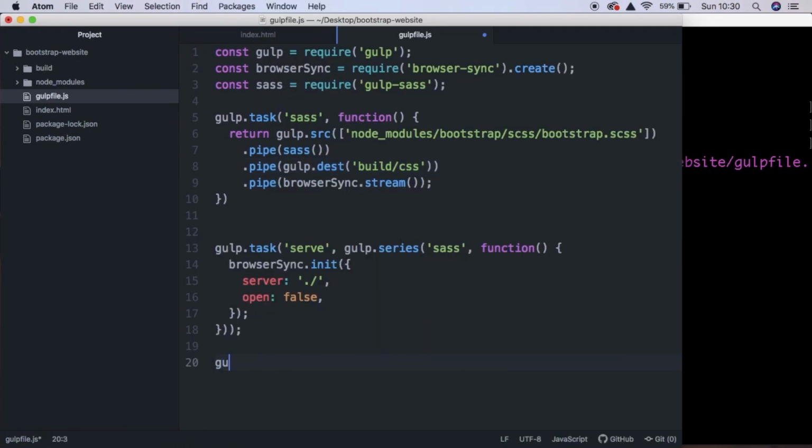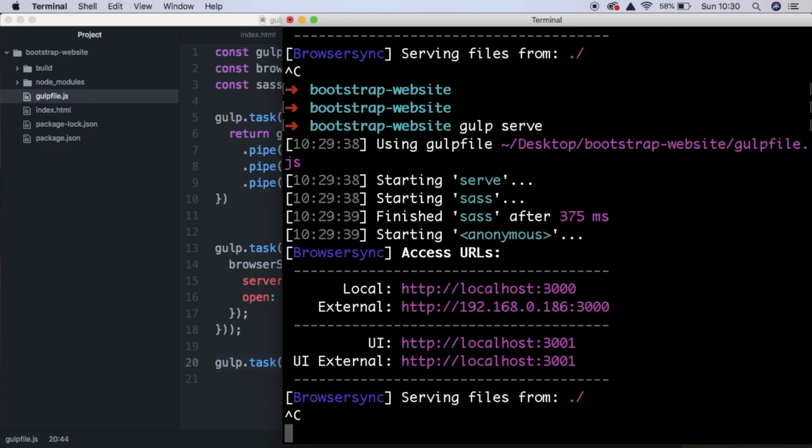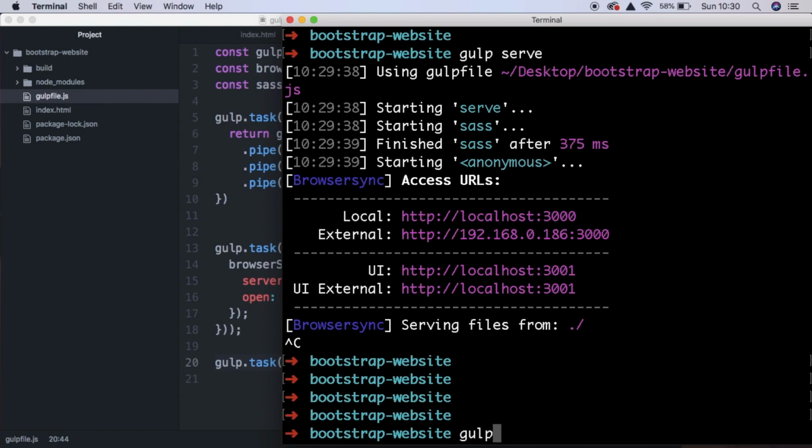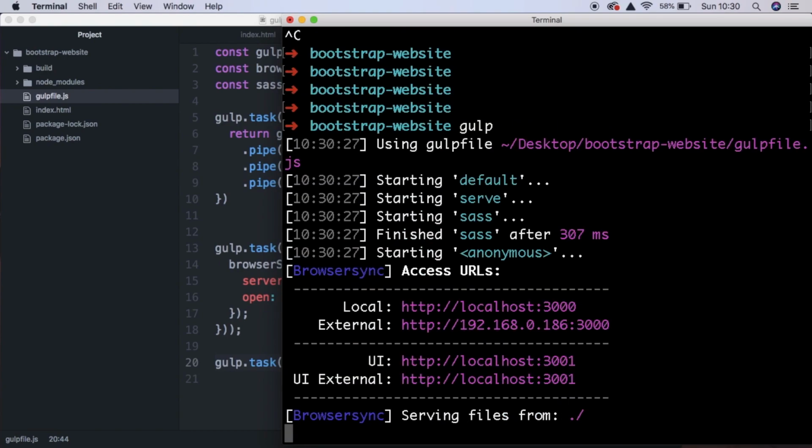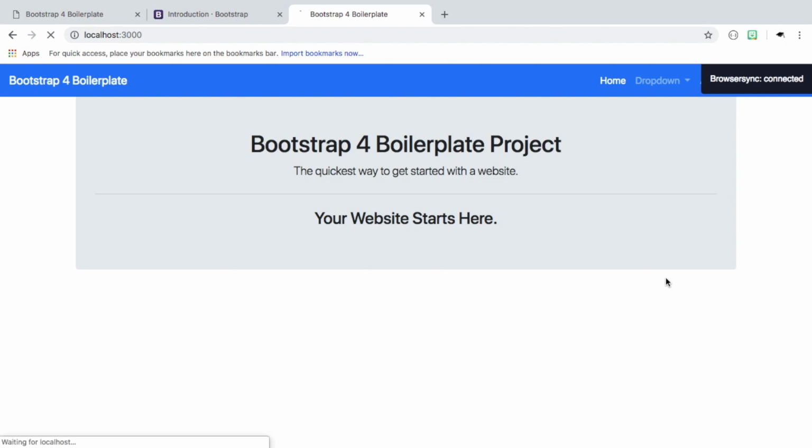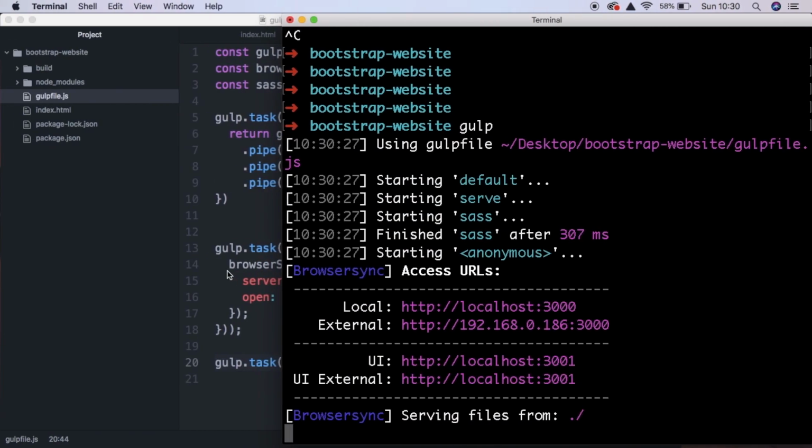So now to make all this a bit handier for us, instead of calling gulp serve every time, we can create a task called default, and we can just say gulp.series, and we're just going to pass in serve. So now instead of saying gulp serve every time, we can stop this and we can just say gulp. It should work the exact same way.